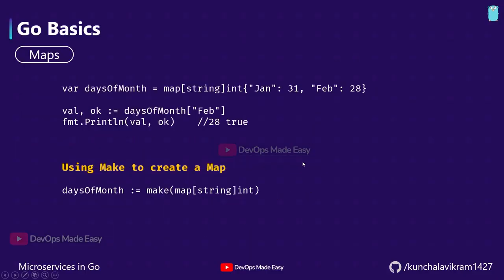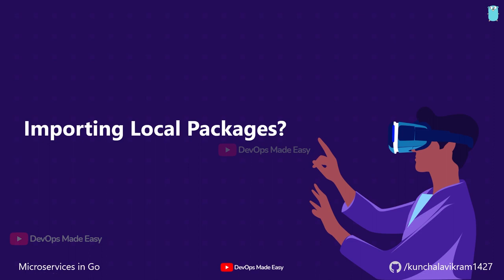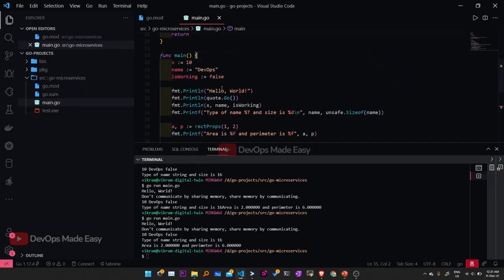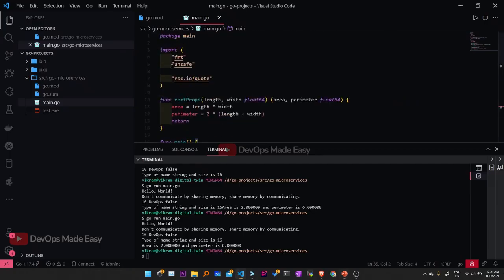Now let us go to the other one. How about importing local packages? Let's say a module can have multiple packages and every package will have a lot of Go files. We have been seeing a lot of imported packages. If you go back to VS Code, we have been using a lot of third party packages like unsafe, fmt and rsc.io. So how about creating our own packages?